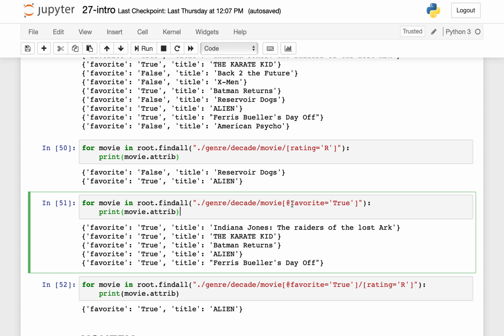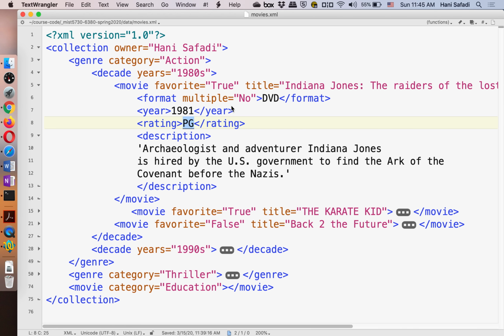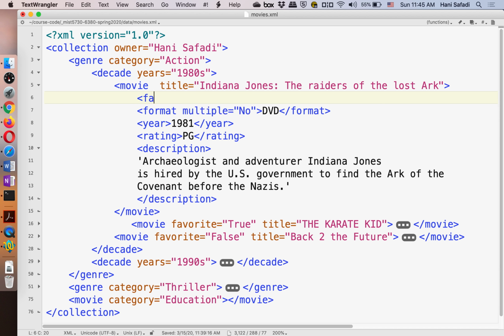Favorite could have been a subtag rather than being an attribute. I could have said, well, favorite here is true, and favorite here, rather than being an attribute, which is not wrong, right?